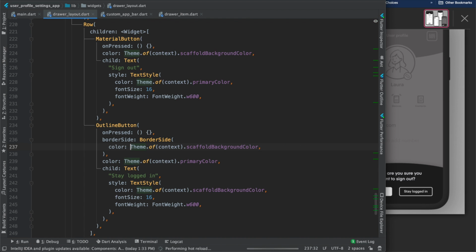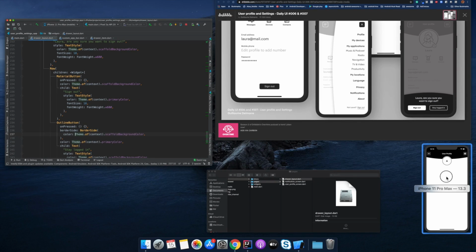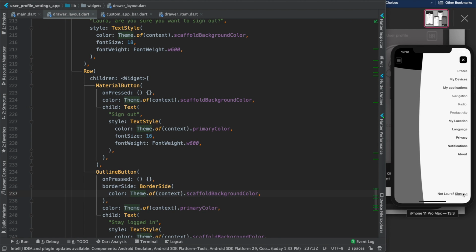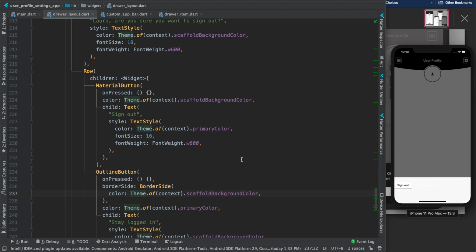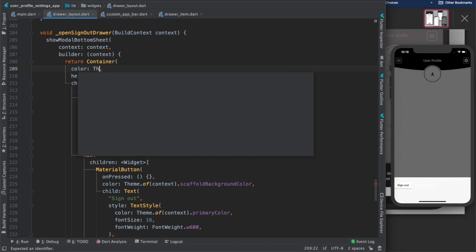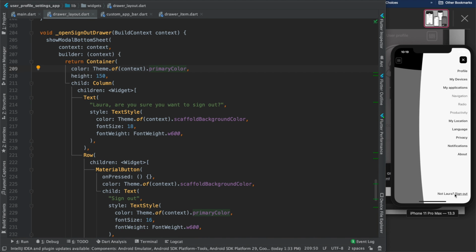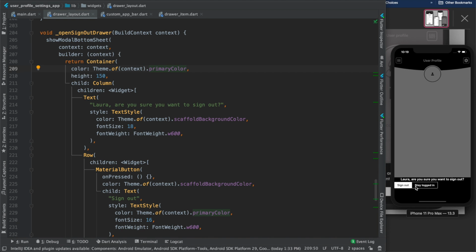Right, so let's run it. I think something's on left. Yeah, we have to redesign it, but again let's see. Sign out, I click. Yes, we have something. So first of all, container's color we have to decide. So color of the container is nothing but theme.of_context, and since it's black, so you will use primary color, right? Let's go here, sign out. Yes, we have black now.